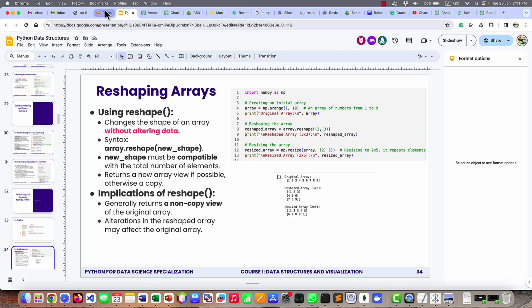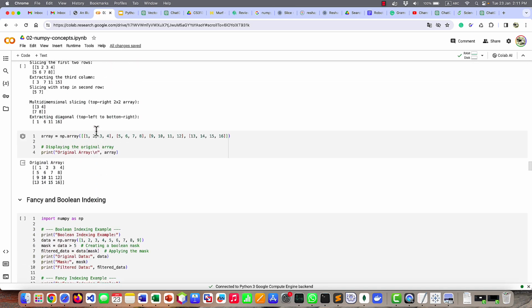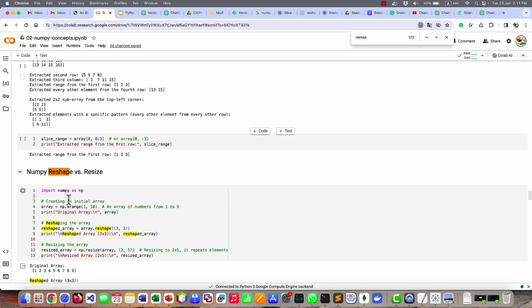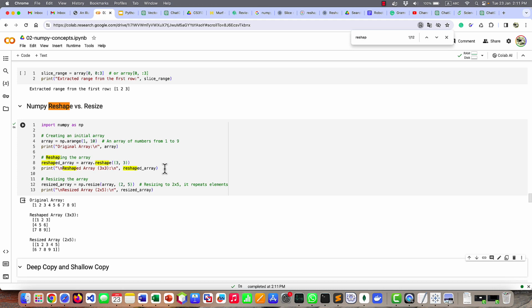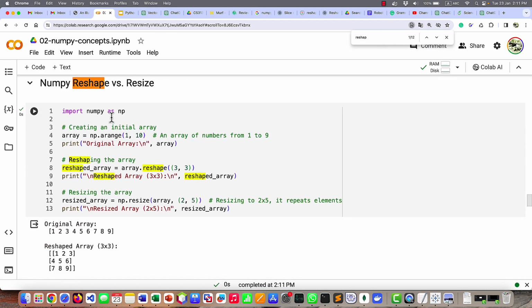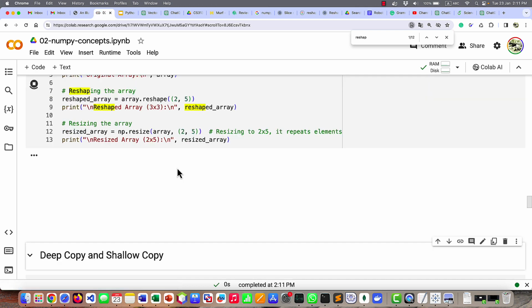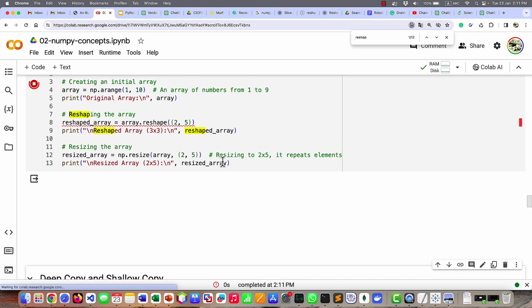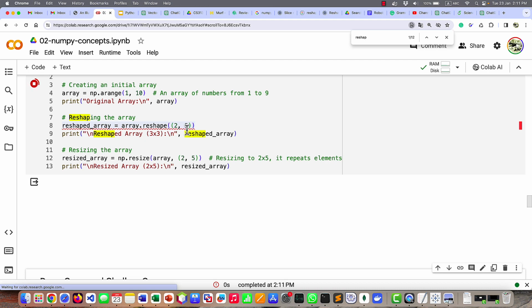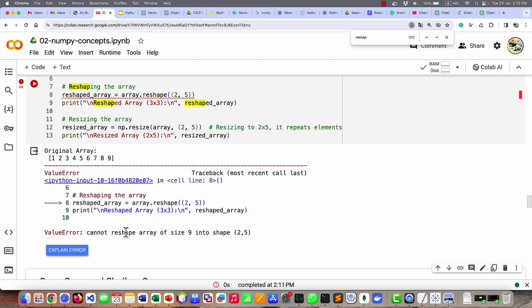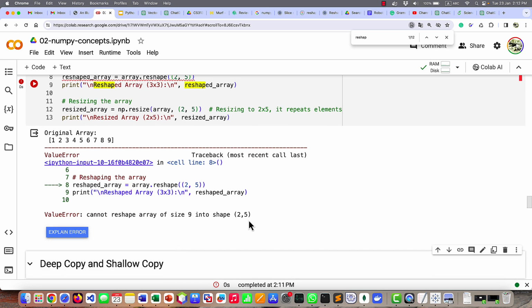And you can test it in the Jupyter notebook here. Let me make reshape versus resize. This is the example. Let me increase the size a little bit. Now imagine that I do reshape 2 and 5. It will not work. It made an error. Cannot reshape array of size 9 into 2, 5. 2, 5 contains what? It contains 10 elements.